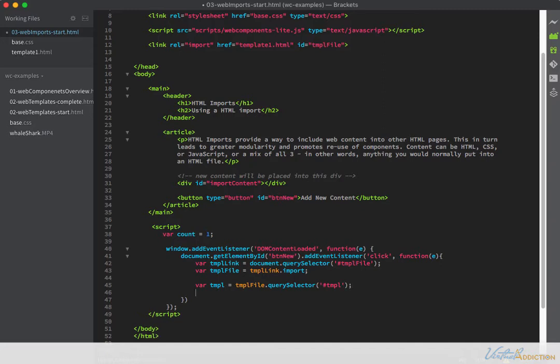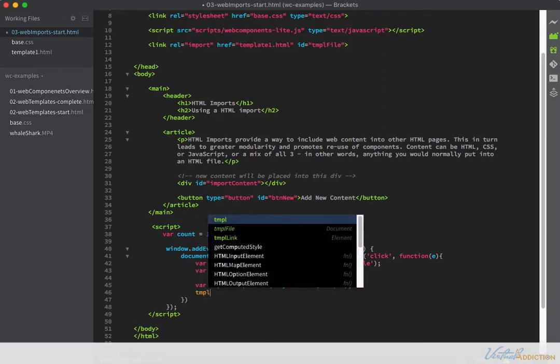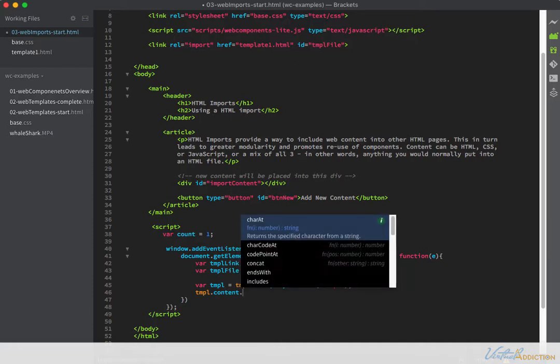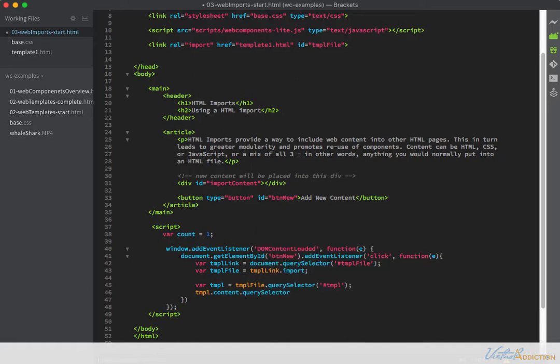So now what we want to do is modify that content. We're going to use tmpl.content. Remember, that's the content property of the template. Then we're going to chain in the query selector. And in this case, what we want to grab is going to be the span tag. So in parentheses, inside of quotes, we're going to add our span tag.